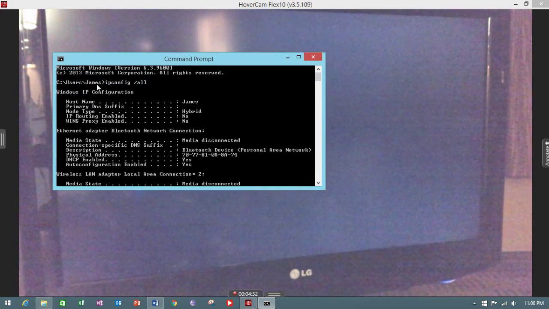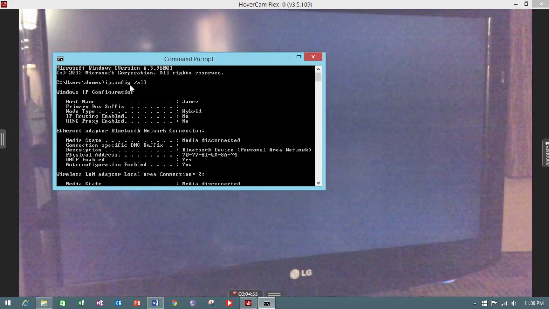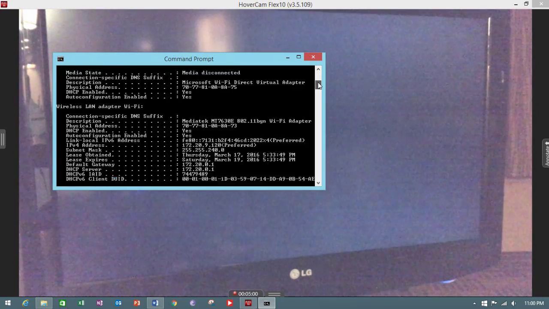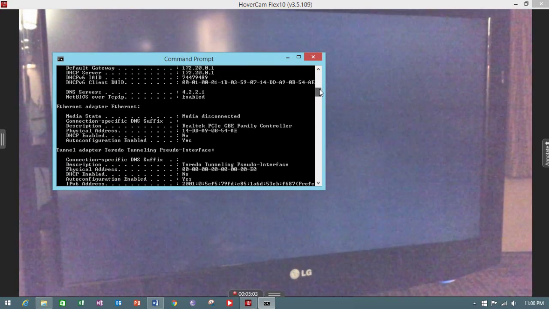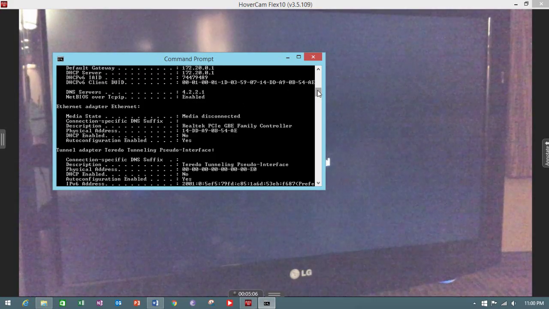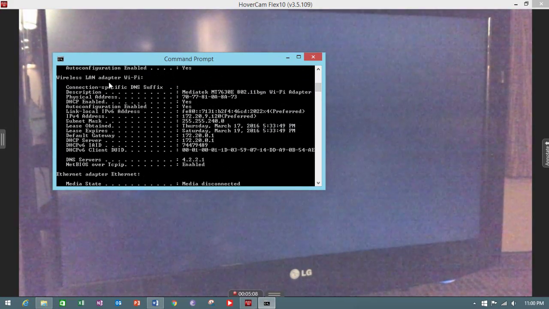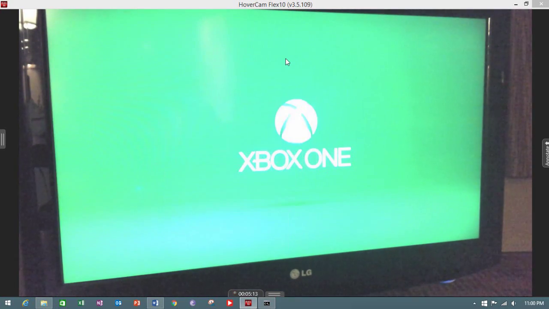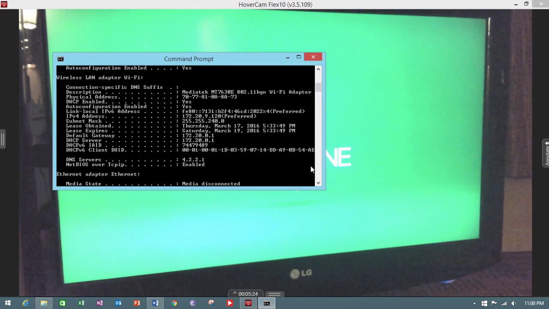you go to CMD, your command prompt, and you put ipconfig /all. And you have wireless LAN adapter Wi-Fi, and that's the one that worked for me. A wireless LAN adapter Wi-Fi. Okay, so my Xbox has restarted. It's the physical address, remember that.